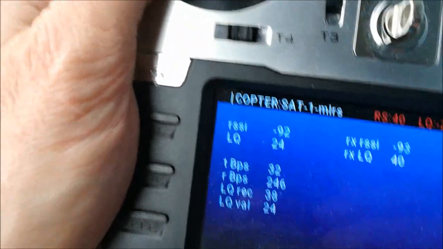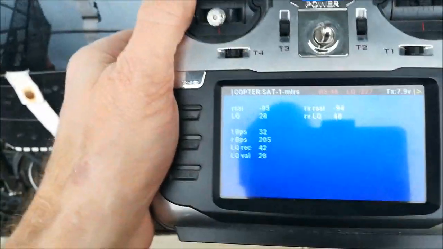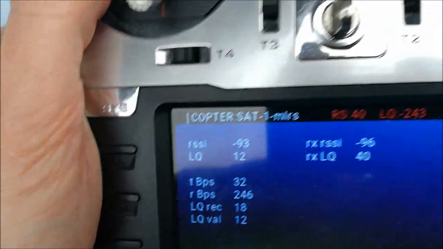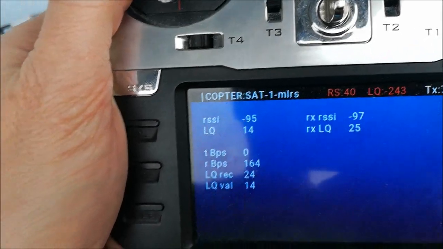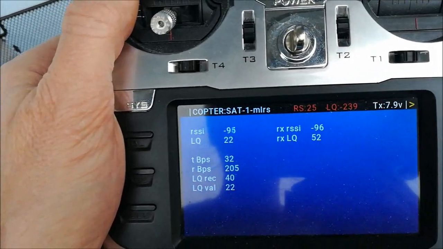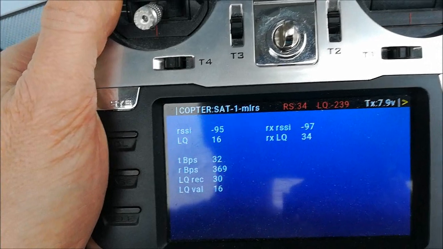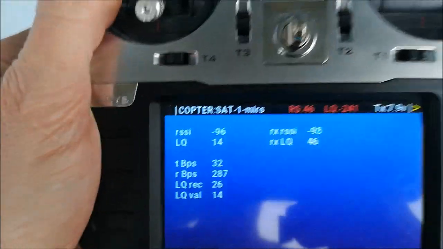Right, but otherwise, okay, so this here is in the outside. We have minus 95 or something like this. Okay, we had a brief connection loss, but it reconnected quickly, right? Okay, so this is how it works.